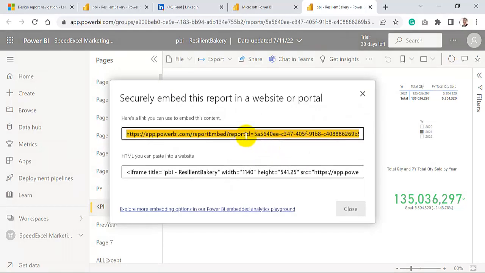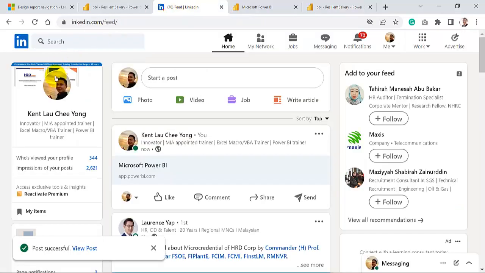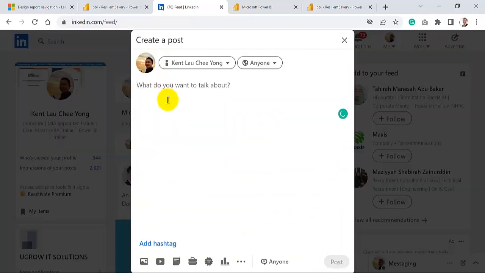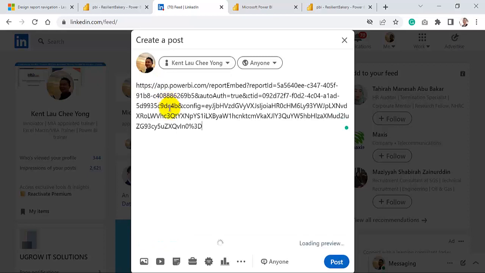and then copy this link and then go to any website you want to share. For example, I share it on my LinkedIn, so it's right there. I have just selected Start a post and pasted it here, and then I click Post, which I already did.